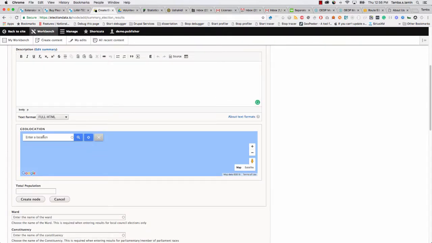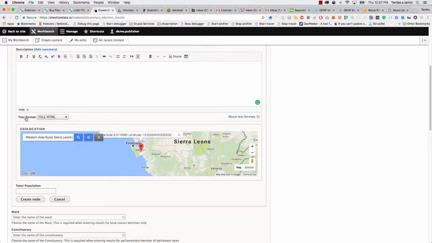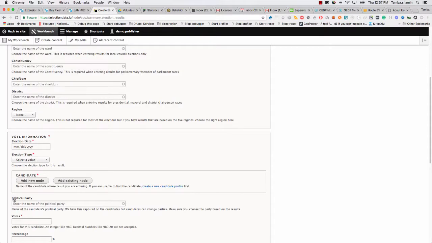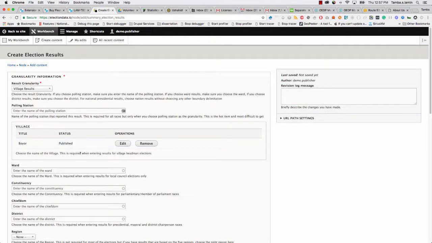I'm going to type the same name and try to see if I can pull it up in the map. It doesn't exist, so I'm just going to do Western Area Rural here, and then I'll pick Western Area Rural and leave it at that. I don't know the population, so I'm going to leave it alone. Then I'm going to click create. So I've created that village.